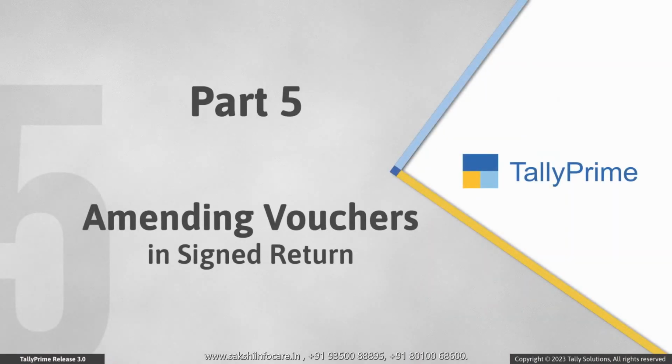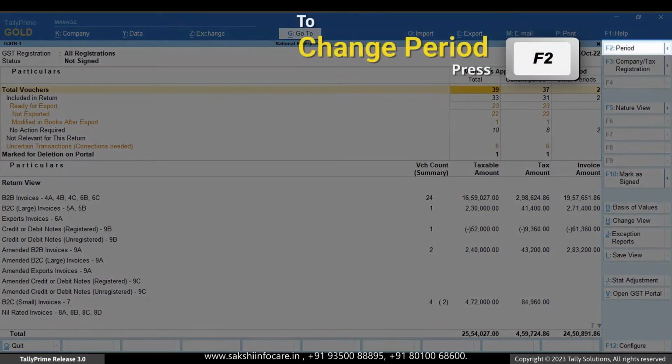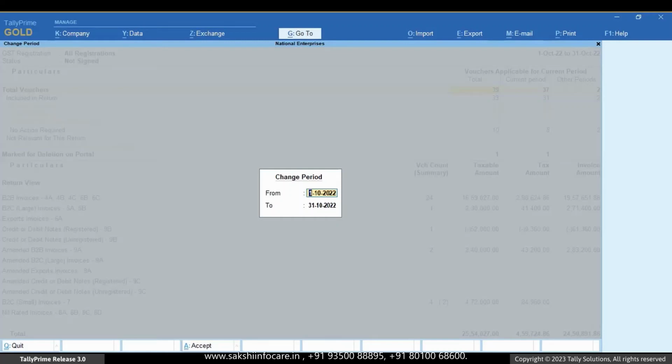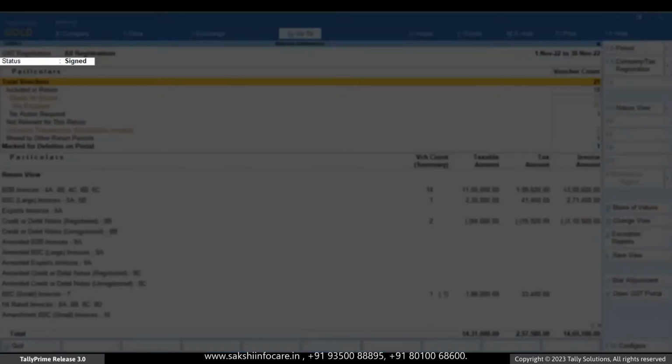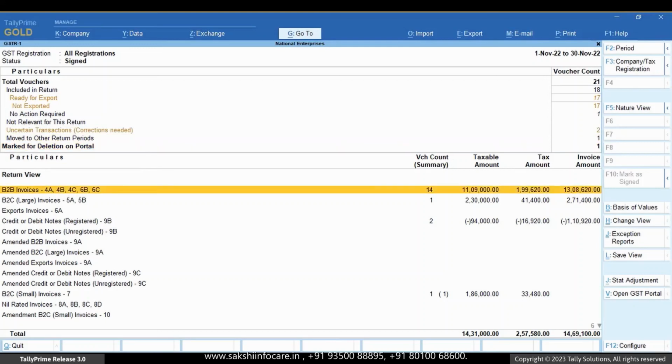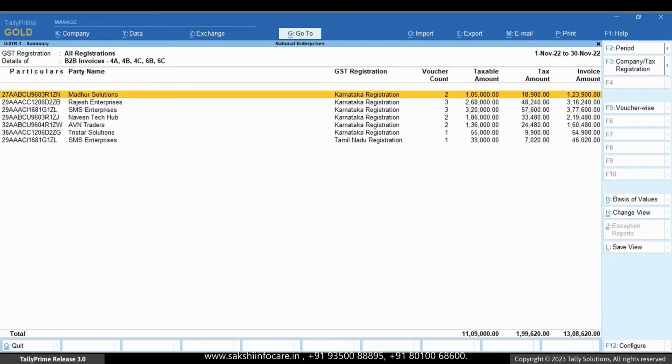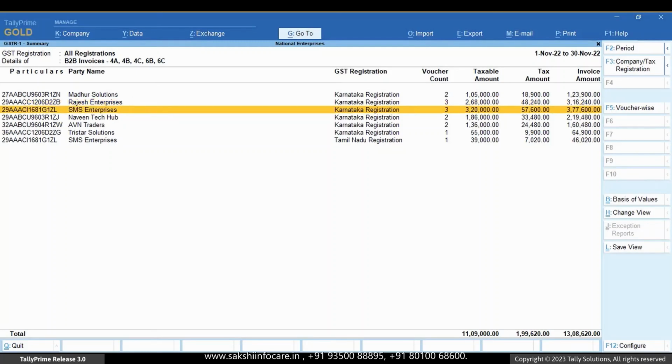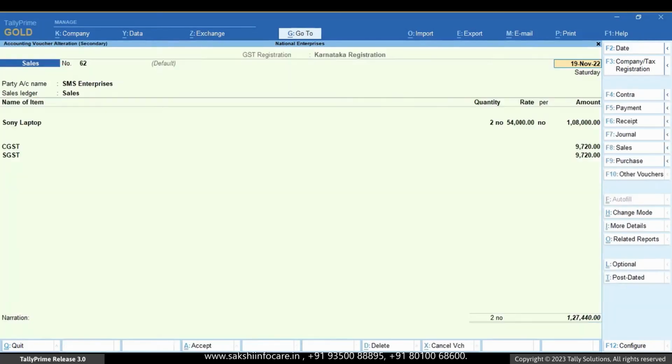Now, let us see how to amend vouchers in a return that is marked as signed. Press F2 and open GSTR 1 with the period for which the return is marked as signed. Now, consider that one of the vouchers needs to be amended with some modifications in the values. Drill down to the respective section of the transaction, say B2B invoices. Drill down further to the party. Identify the voucher and drill down to it.